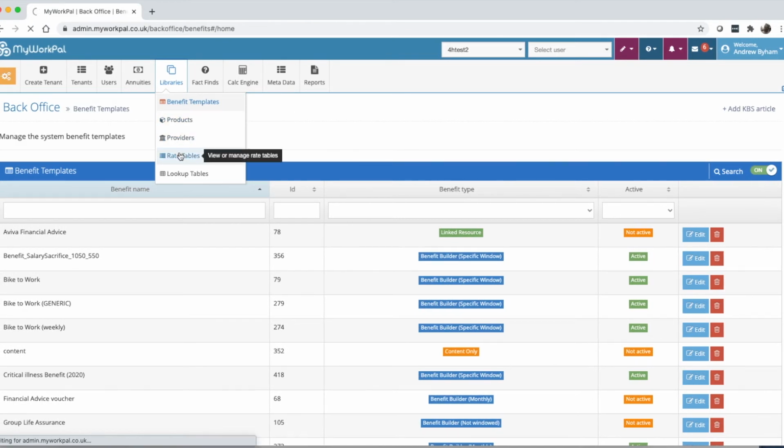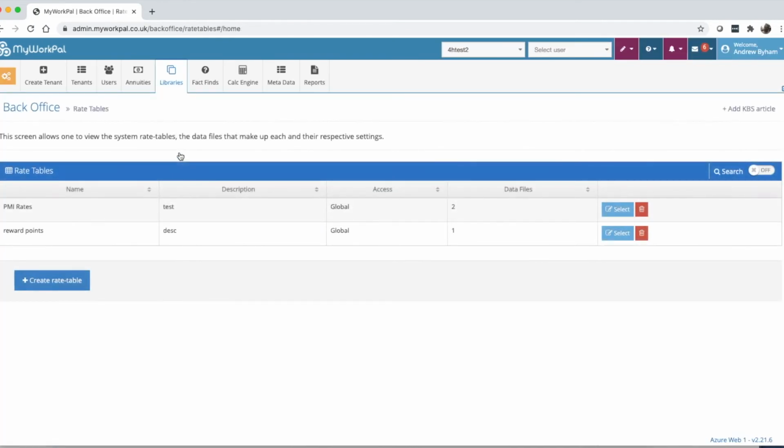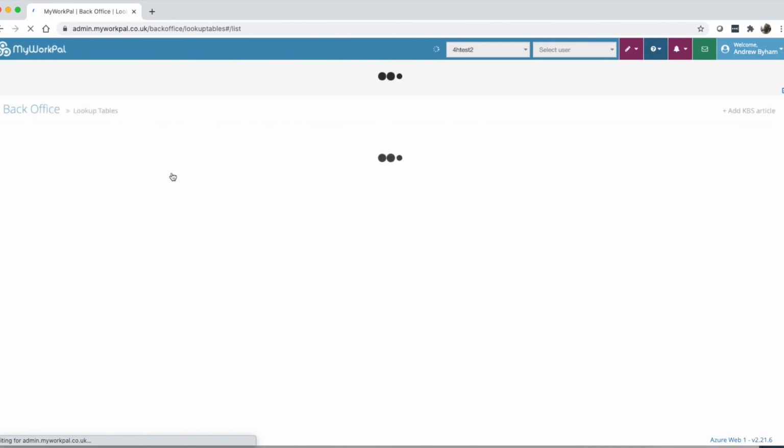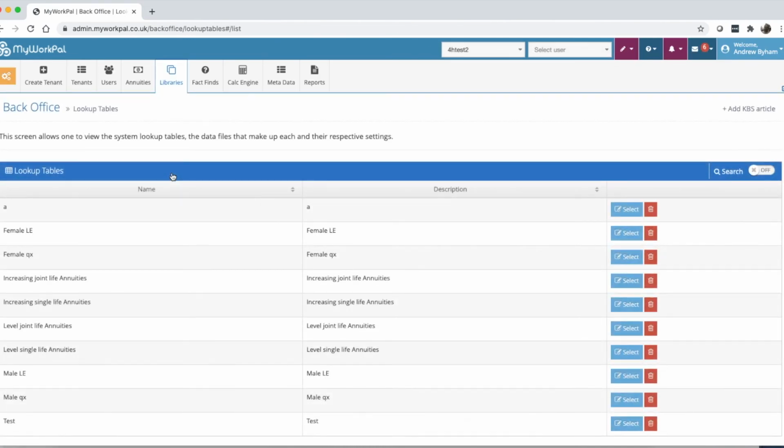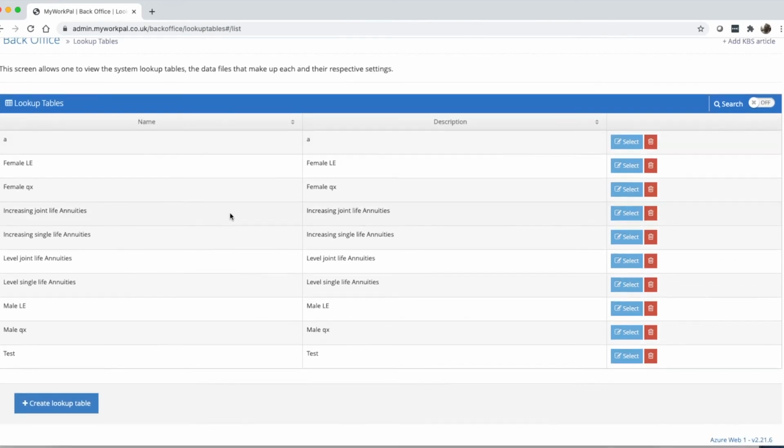Rate tables, again, are generally used within benefits, so it's PMI rates, but it can also be used as a lookup table for various things. And again, we'll go through that in detail on the benefits. And lookup tables are a more complex version of rate tables, where you can create a spreadsheet of lookup tables.